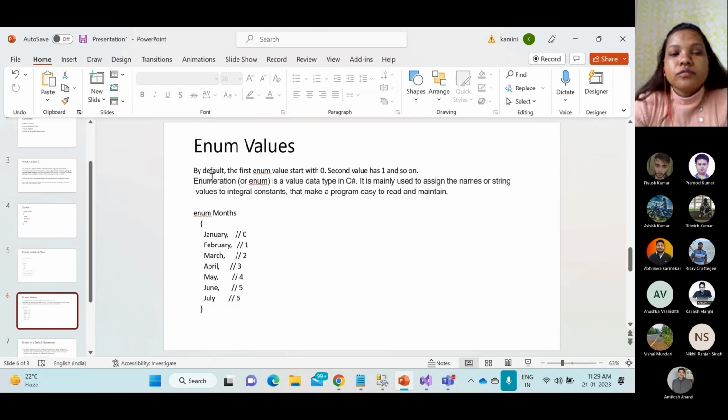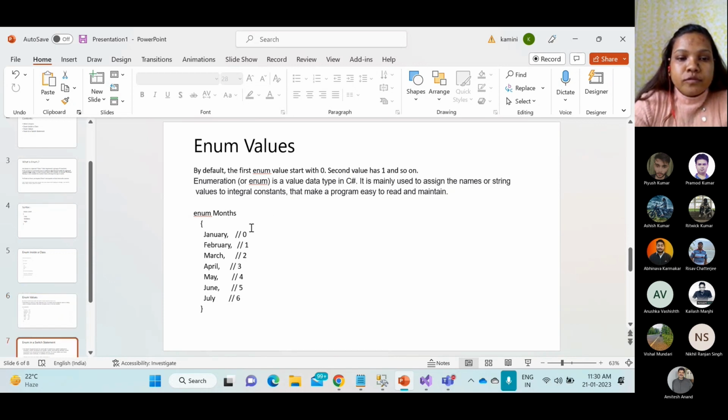We will now see what is enum value. By default, the first enum value starts with 0 and the second value will be 1, and so on. Enumerations or enum is a value data type in C sharp, and it is mainly used to assign a name or string value to an integral constant, to make a program easy to read and maintain.